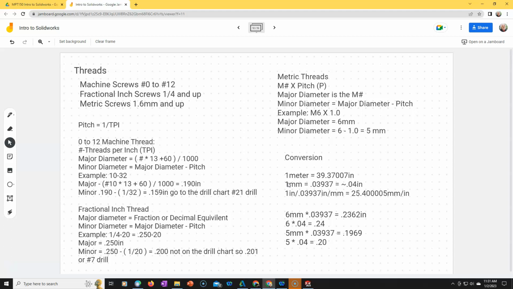So 1 millimeter is 39.37 divided by 1,000, 0.03937, which equals approximately 40 thousandths of an inch. And that's only important for guesstimating, making quick estimates. All right, so if I round up, I get to 0.04. So 1 inch divided by 0.03937 is where we get the 25.4005, or 25.4 millimeters per inch.